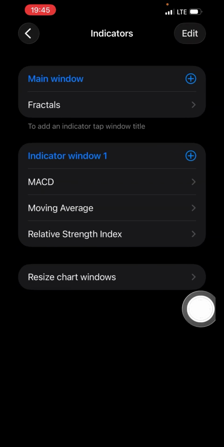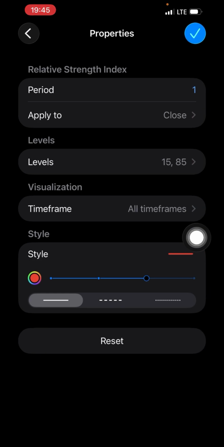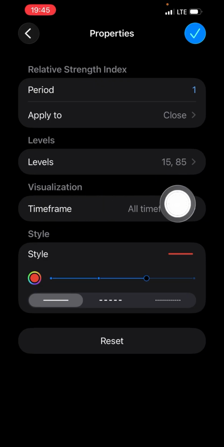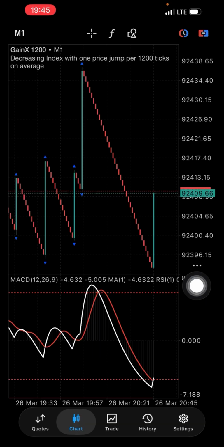Then lastly we have the relative strength index, as you can see here. So you click on the indicator window and plus icon again, you search for your relative strength index. These are the properties for the relative strength index. The period is 1, apply to is close, the level you make it 15 and 85, color red, 4 pixel, you click on done. Time frame is all time frame. The style you make it color red, 3 pixel, you click on done.